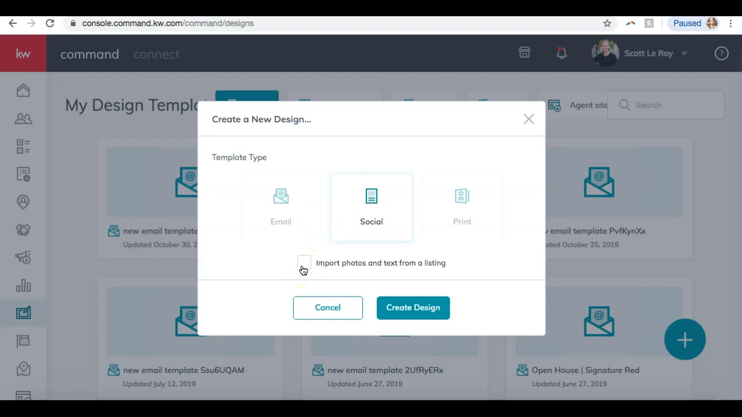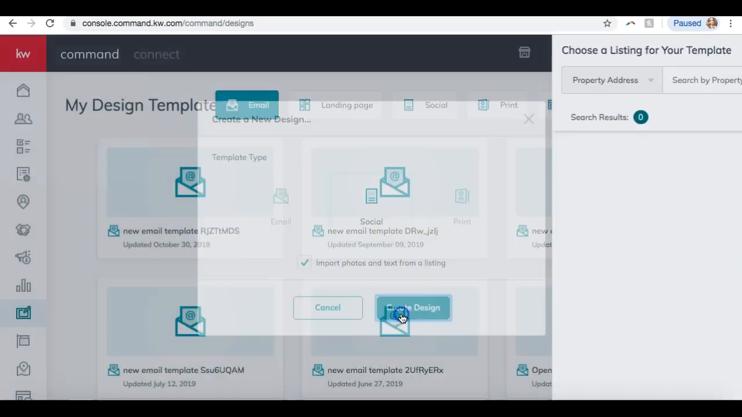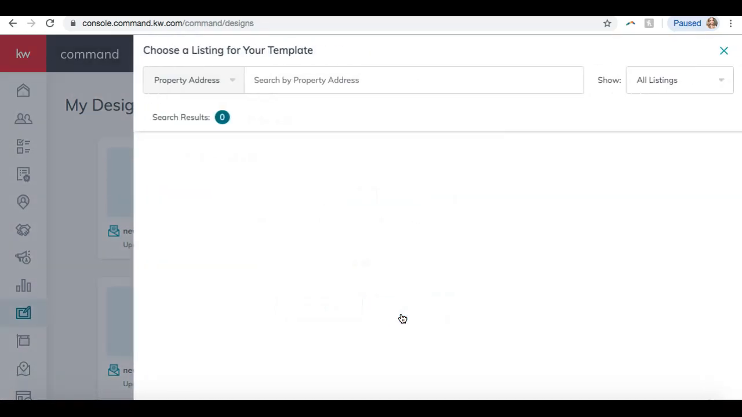Let's see if we can find another good one with a photo and the property info. So yeah, we'll select this if we want to select our listing from KWLs. And then I'm going to click Create Design. Again, brings me into KWLs. It is showing all listings. So now what we can do is search for the property.